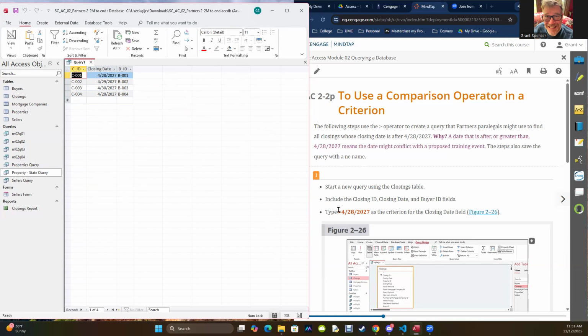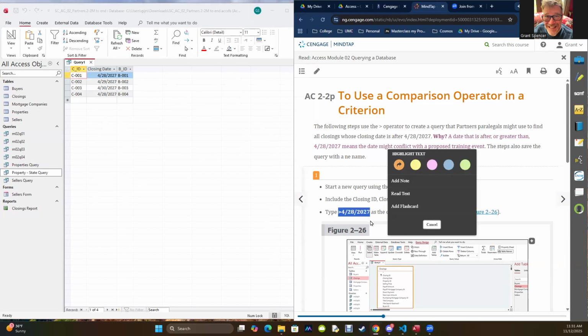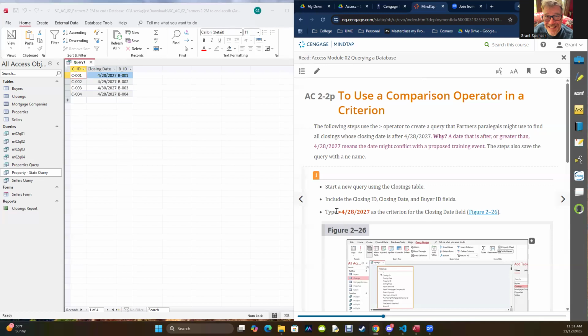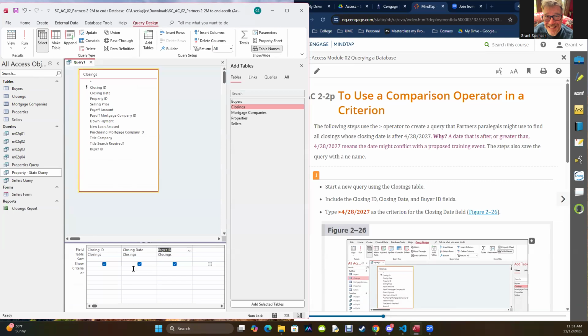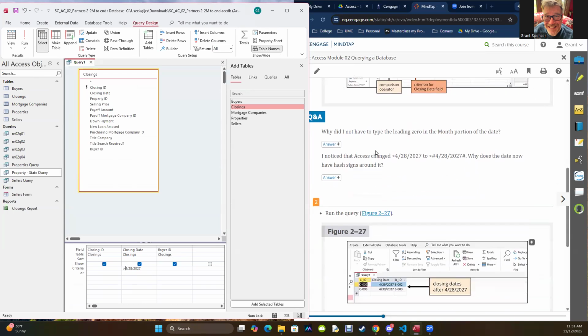So it's basically saying type this as criteria for the closing date. That is basically saying, hey, I'd like to have a closing date greater than 4/28/27. So let's go back to the design view, closing date, and I can go. If I didn't have the greater than sign, it would assume equals. This is going to basically assume greater than. Why did I have to type the zero? I forget that. Whatever.